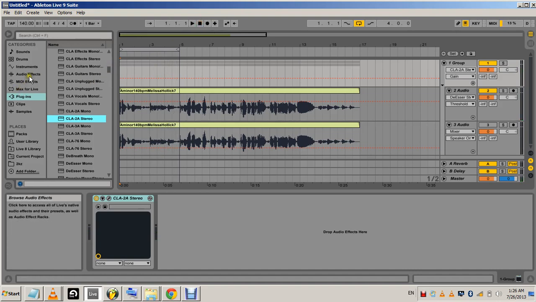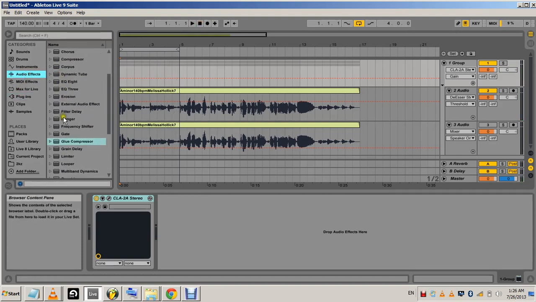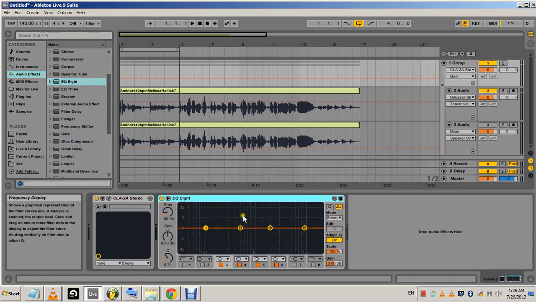Almost done. Next thing, just an equalizer. That's the only thing I need right now. Let me take an EQ Eight, play back and make some cuts.